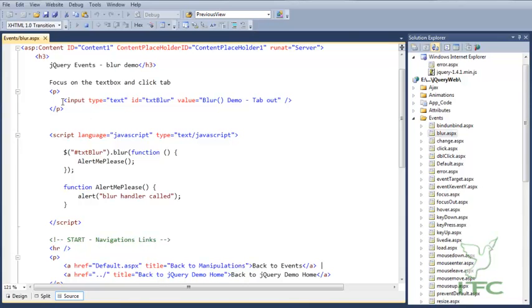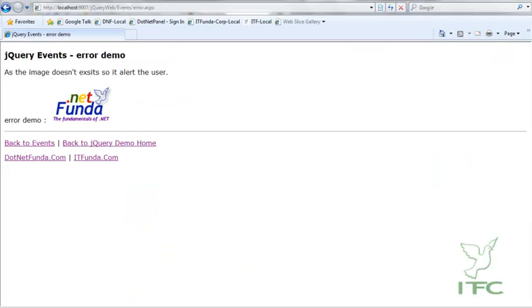Here I have a text box, and as soon as I move the focus out of this text box, I want an event to be raised, and in that event I want to call certain functions. So I have a text box here. I have found that text box first, and then I have attached a blur event, and when this text box loses the focus, this particular alert function will fire, and that will alert "blur handler called". So let us see this with an example.